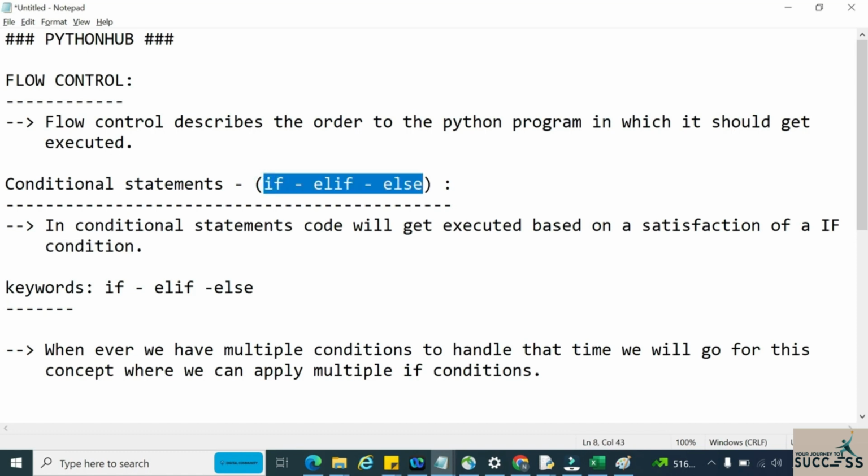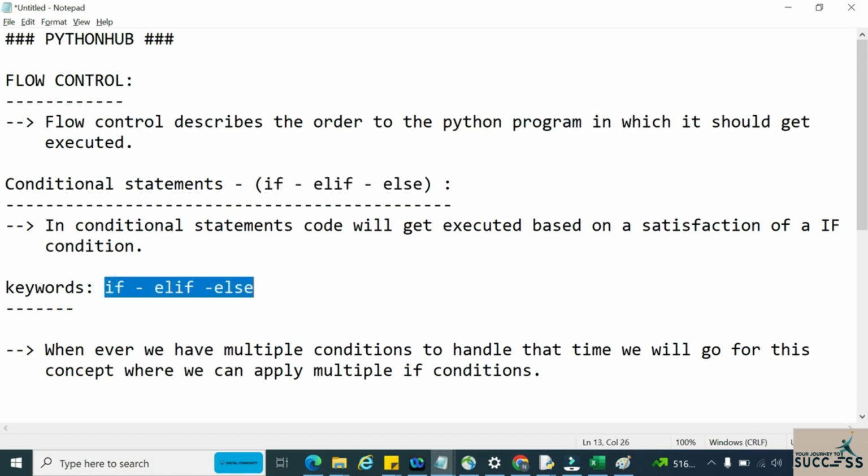In conditional statements, we go for this third type whenever we have multiple conditions to handle in just one scenario. In such a scenario, we will go for the concept called if-elif-else.